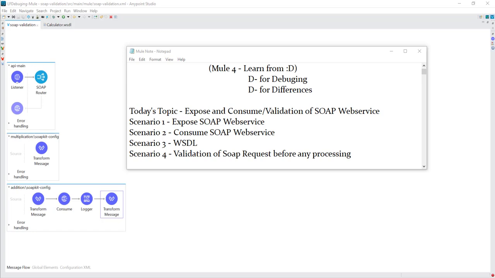As part of the scenarios, I have mentioned exposing a SOAP web service, how to expose a SOAP web service using Mule 4, and also we will see how to consume a SOAP web service, and scenarios 3 and 4 I have already mentioned. As part of this demonstration, I will show you how to create a SOAP web service using Eclipse, which is a very common IDE which you use mostly for Java related coding and other purposes, right? So let's directly go to the actual coding part.